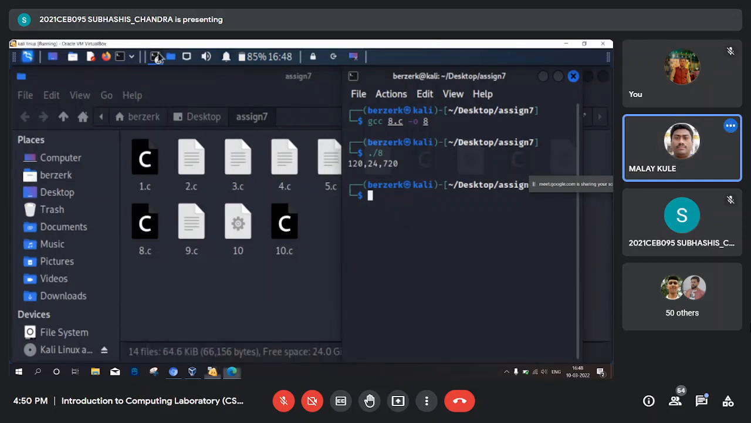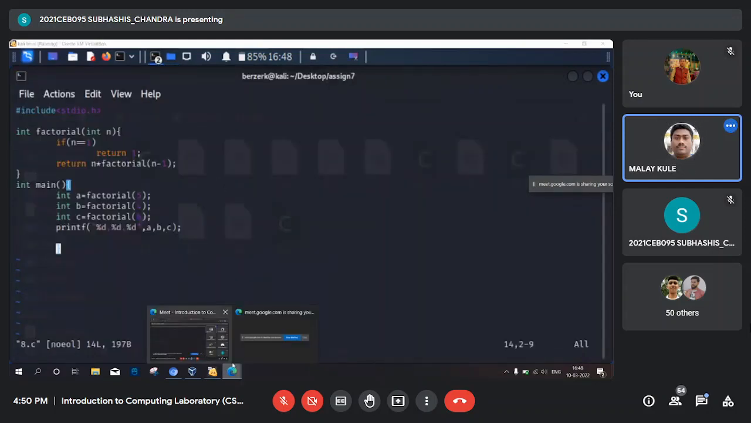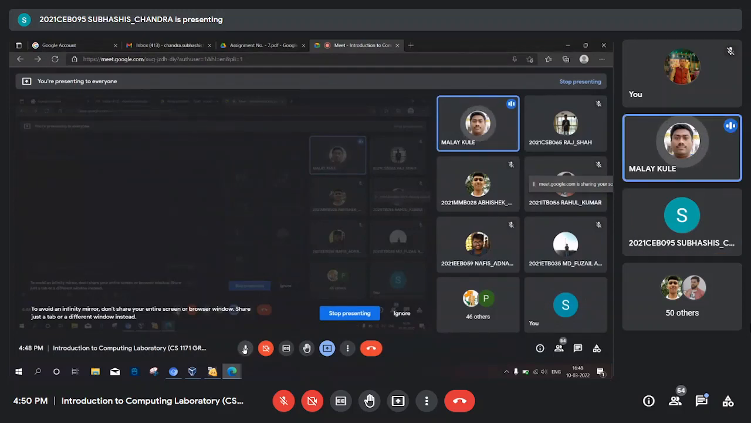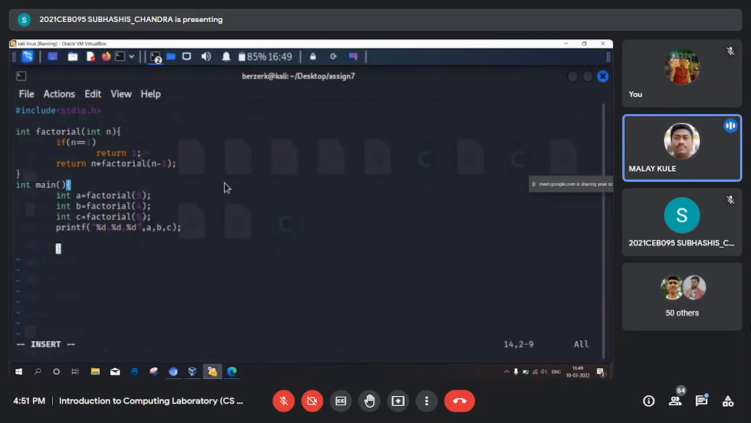Subhasis, you have written the function correctly, but I am telling you, you have to accept the number through the keyboard. The screen is not visible. Yes, keep the screen like this. If n equals 1, but you have not considered the case of 0. If n equals 0, you just replace n equals 1 by 0.